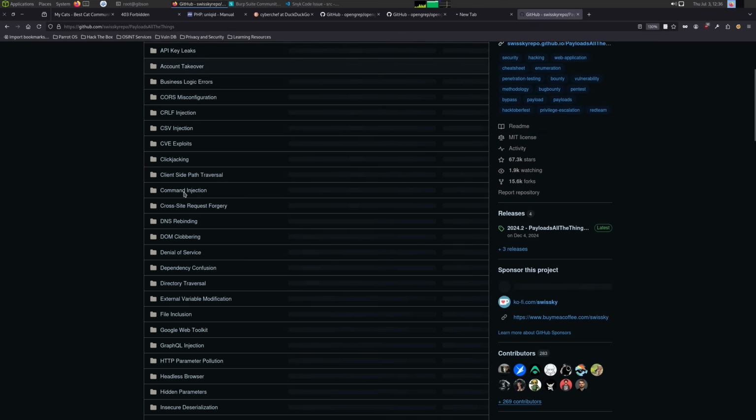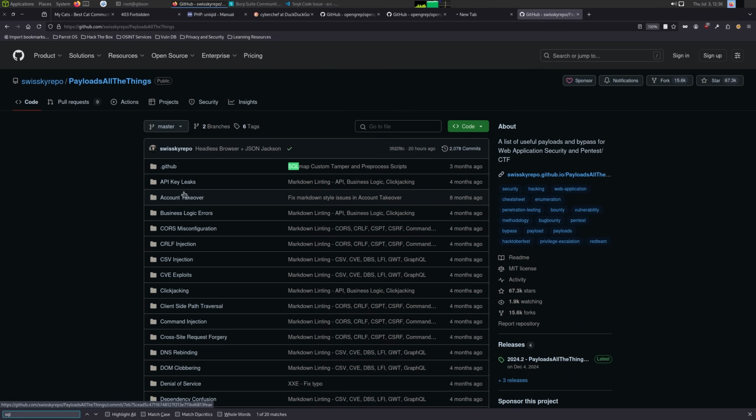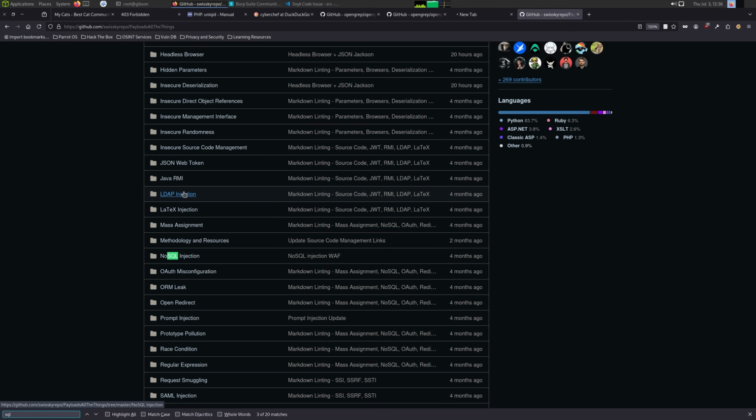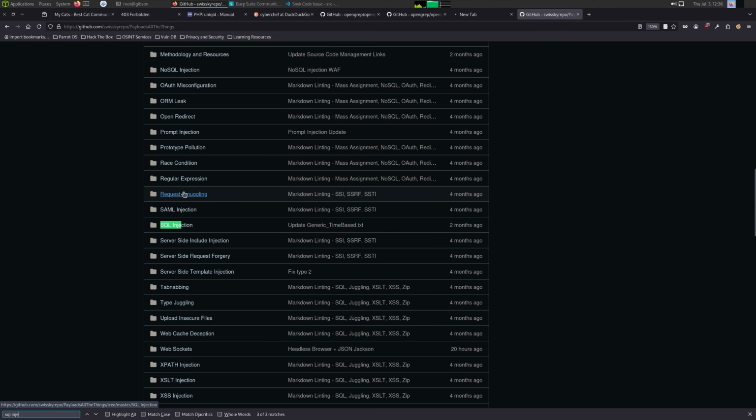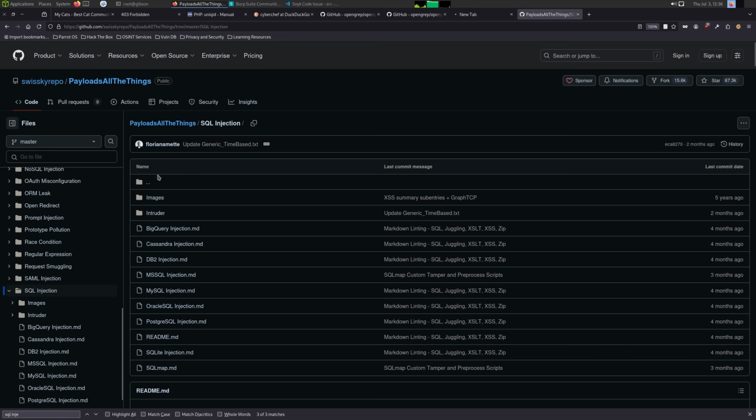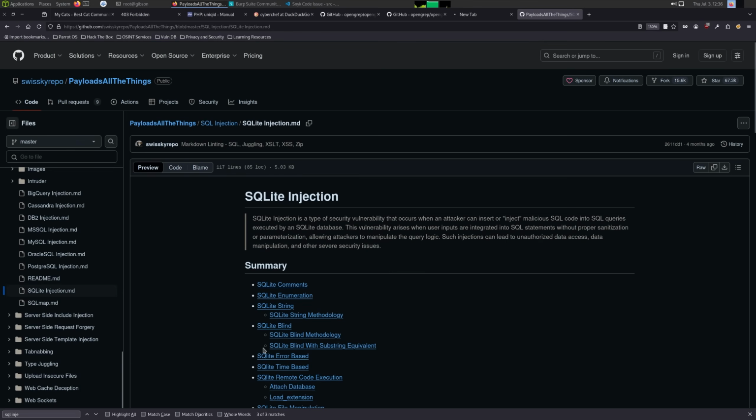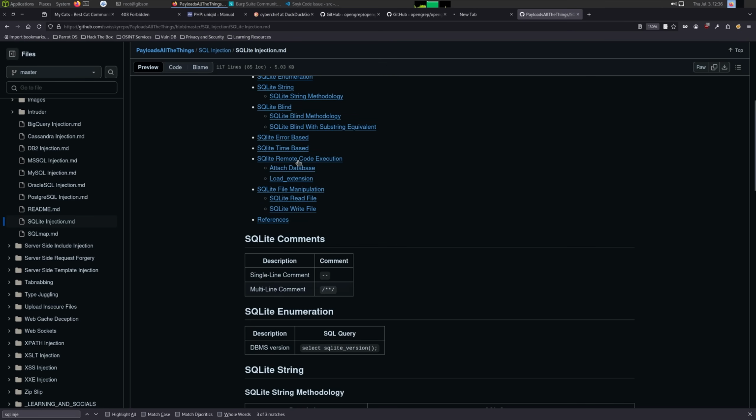Let's see. SQL. NoSQL injection. Let's see. Inject. There we go. Does this go into things? NoSQL. SQLite injections. Okay. So remote code execution, attach database.